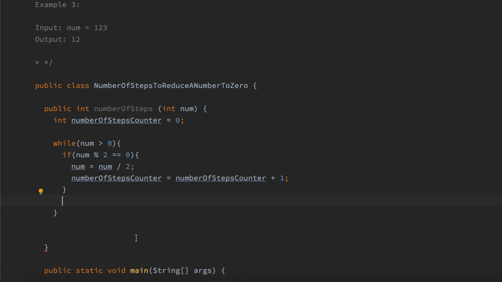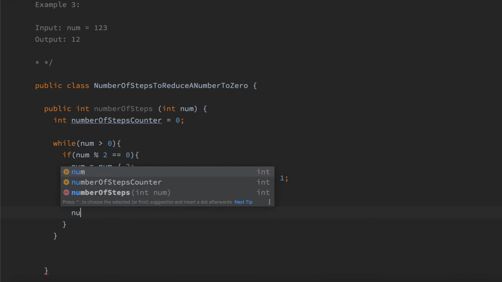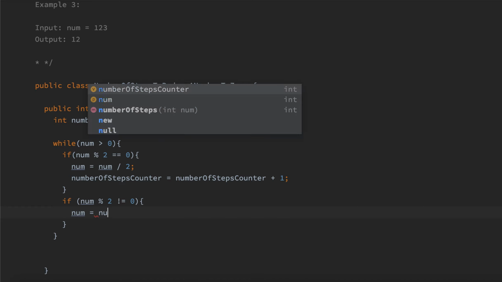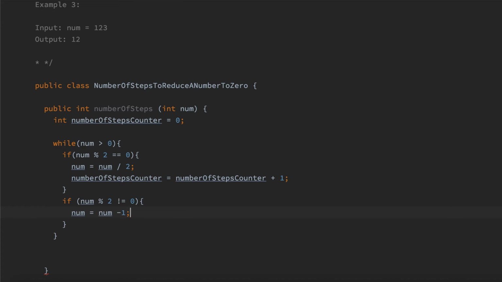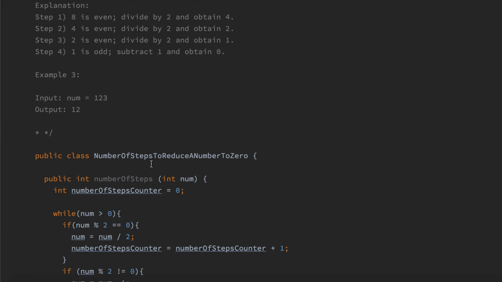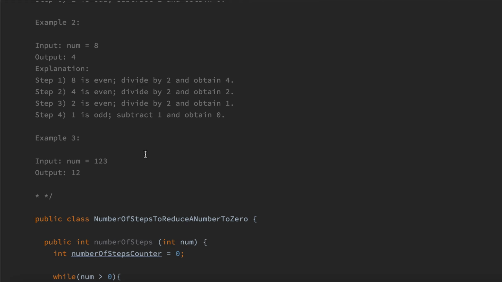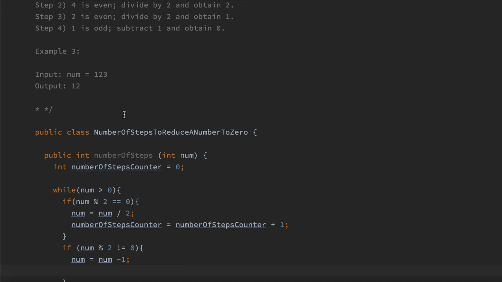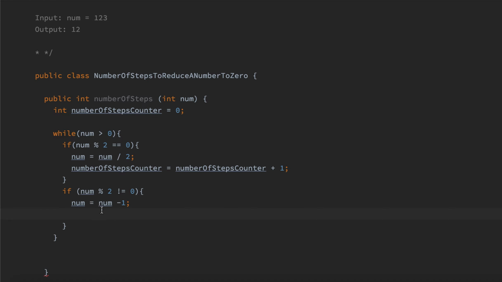And then down here, we can do if num mod 2 does not equal 0, then we do num equals num minus 1. So then we're going to just take 1 from it as an example right here in step 4. Since 1 is odd, modulus 2 is not equal to 0, it's going to equal 1. We're going to subtract 1 from num, and then whatever that is going to equal. In that case, it would equal 0.